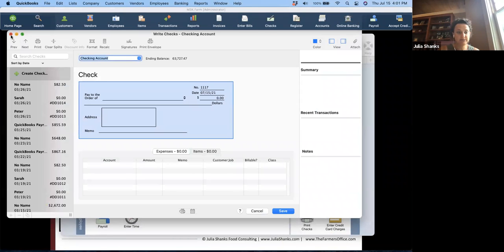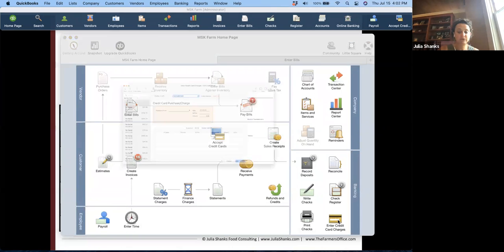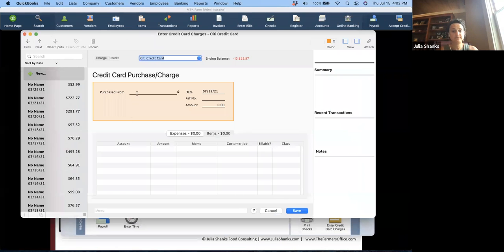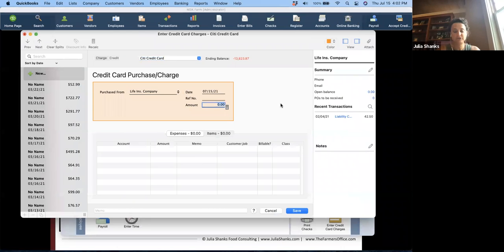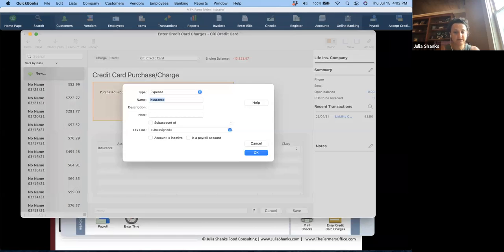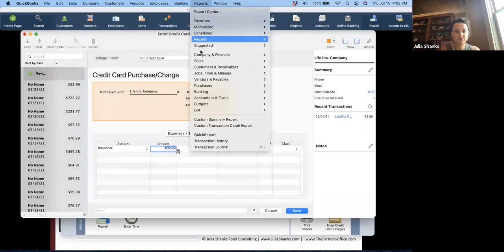So you'll see that there's a different icon for entering in credit card charges. When you enter in a credit card charge, you might say, I charged $400 on my credit card for insurance. So now we have it on our credit card as $400. I'm not going to hit save. I want to just show you something.